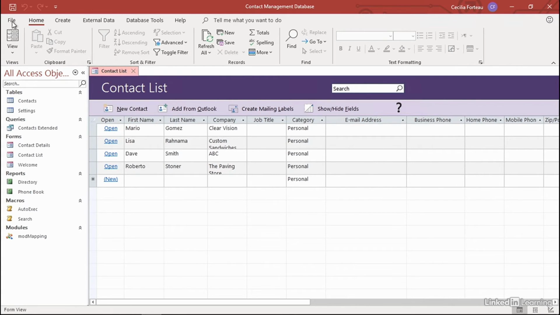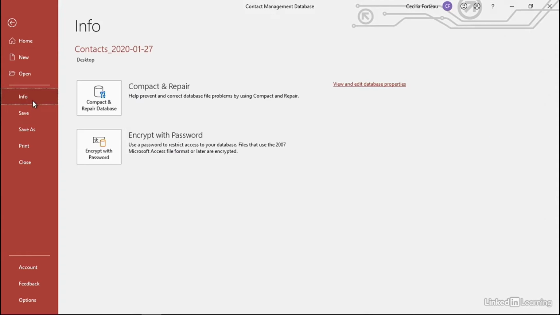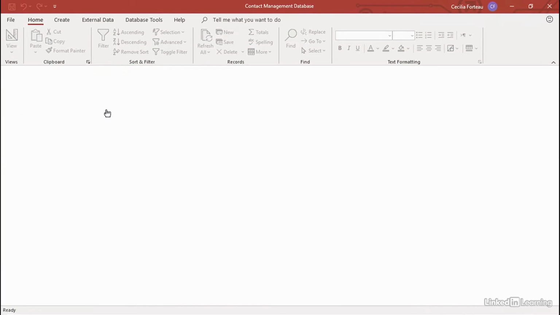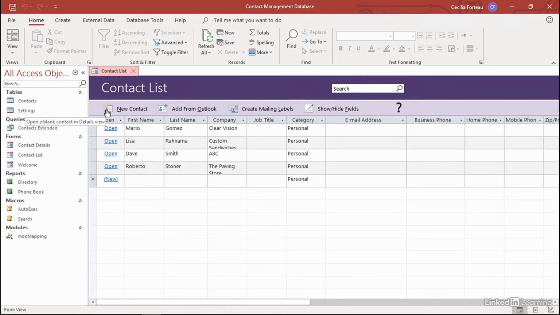And let's go ahead and do that. Select File, Info, Compact and Repair. That's it. It's done. Now, this is a very small 3-record database. That's why it was so quick. A larger Access database will take time.